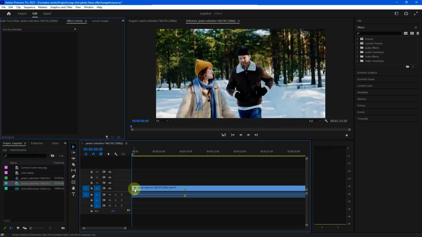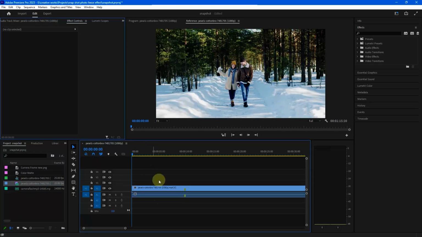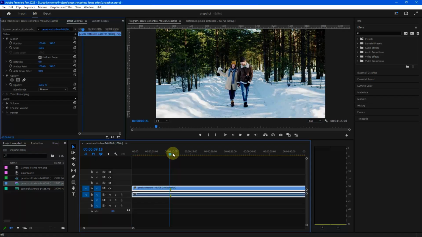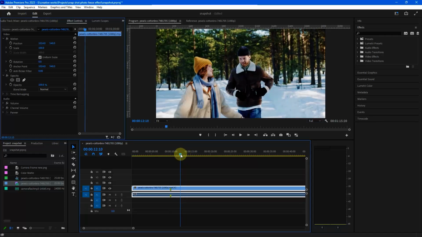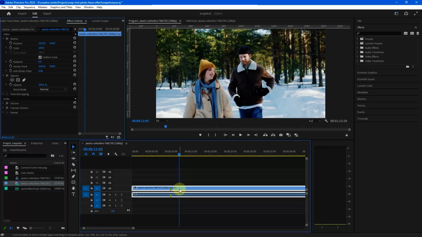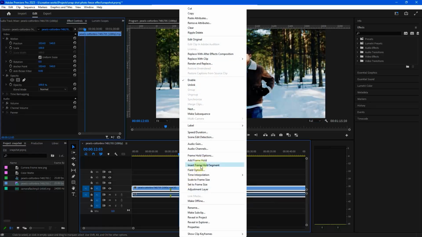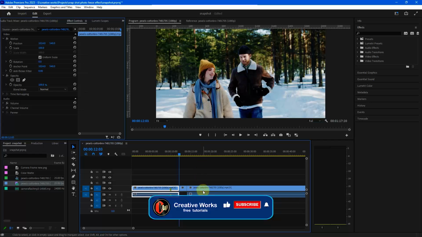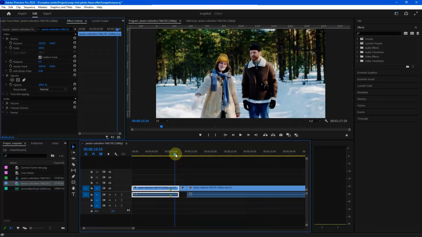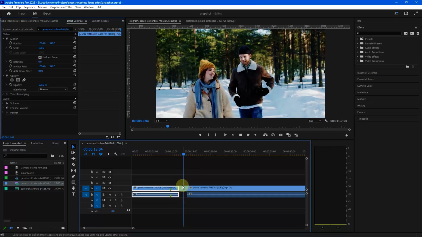Alright, let's jump into the tutorial. Drag and drop the video clip into the timeline. Now look for the perfect moment in the video to freeze the frame. This is the perfect spot. Now right click and select Insert Frame Hold Segment. Now you can see the video clip is frozen.